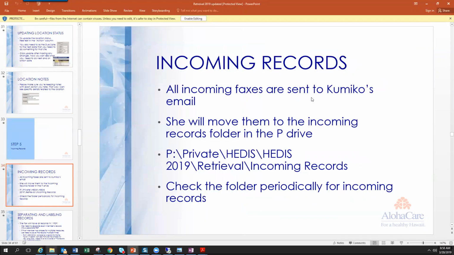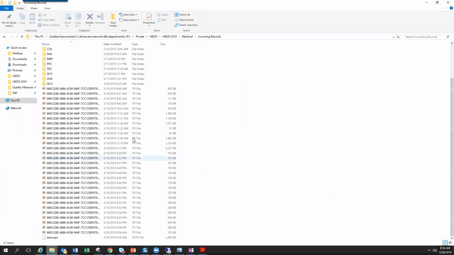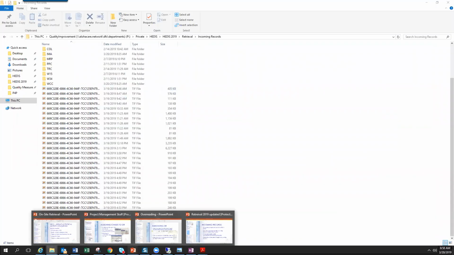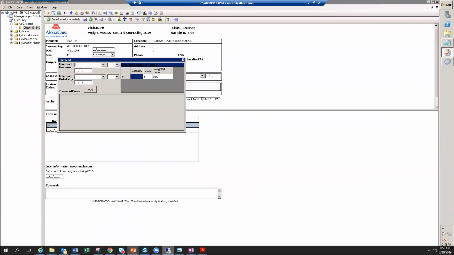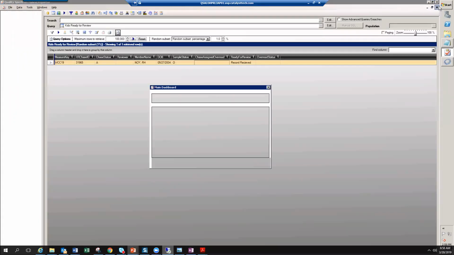Okay, so then the records come in. They get placed in this incoming records folder. So these are all records that could be ready for review. We just need to properly label them. Because we're recording this, I'm just going to show you what we do. I think you guys are smart and can figure this out, and you can always text or message me if you have questions, but I think you can do it.